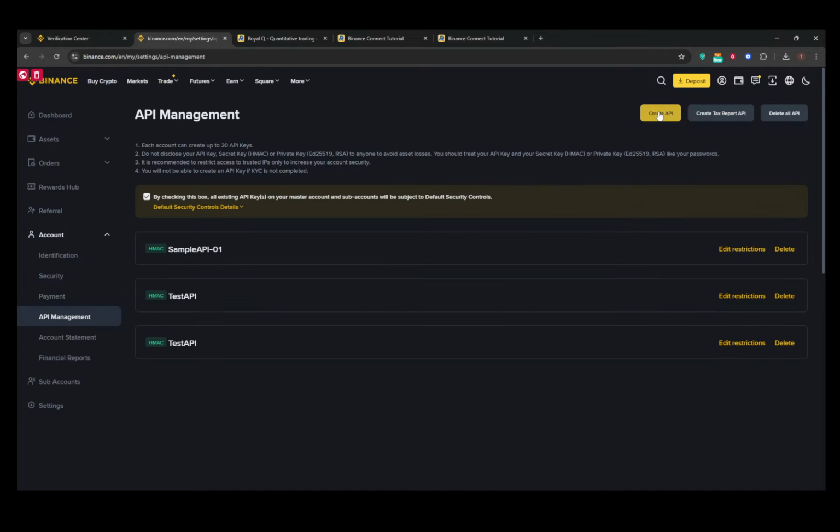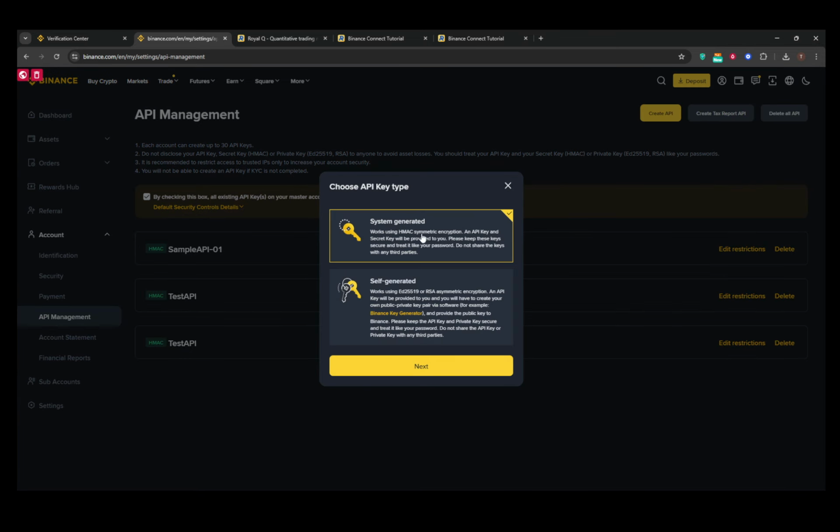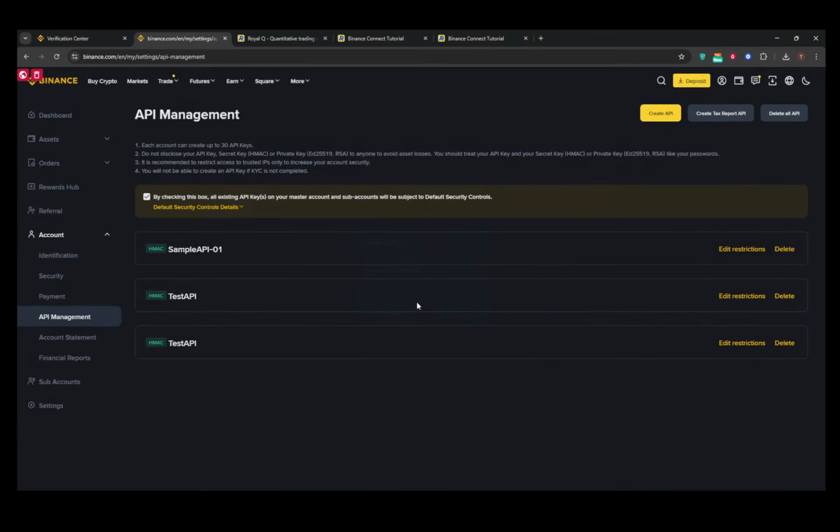During this process, you'll be asked to complete various security verifications, such as confirming an email code or entering a 2FA code. This ensures that the API key creation is secure and authenticated.